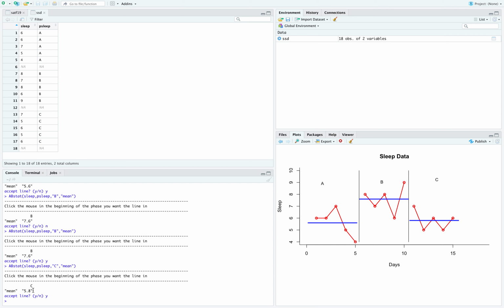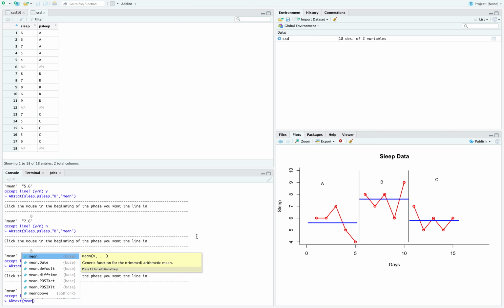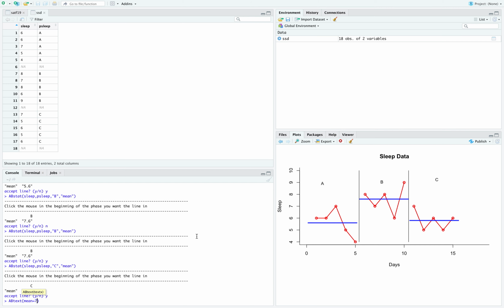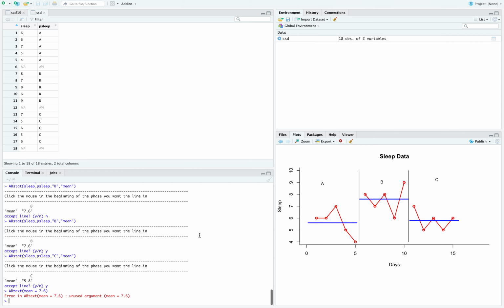Now, moving forward, let's do a couple of different things. We could also add text, okay? So if I were to write AB text, AB txt, same thing as I've done before, I could write mean equals 7.6. All right, so I'll show you what I mean by this as far as what it's going to look like. 7.6. That's for the C phase. Oh, that didn't work out. I did something wrong, and that's perfectly fine. You're going to find that this happens quite often.